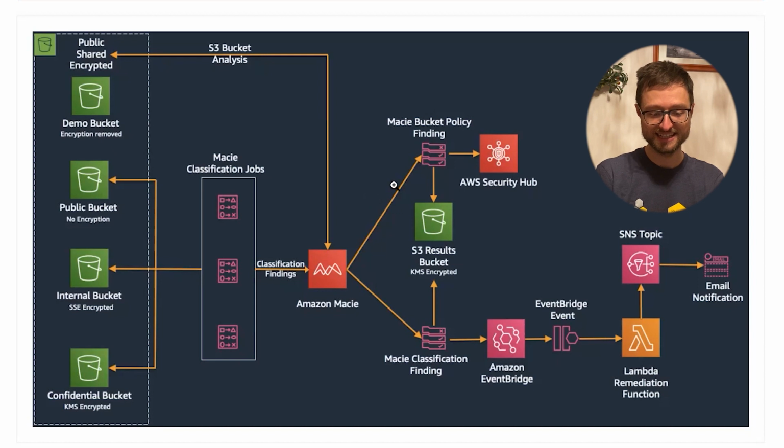Fascinating. And then we've got a third resource of Macie on here called Macie Bucket Policy Finding, and that is sent to AWS Security Hub. And those results are also encrypted and stored in an S3 results bucket.